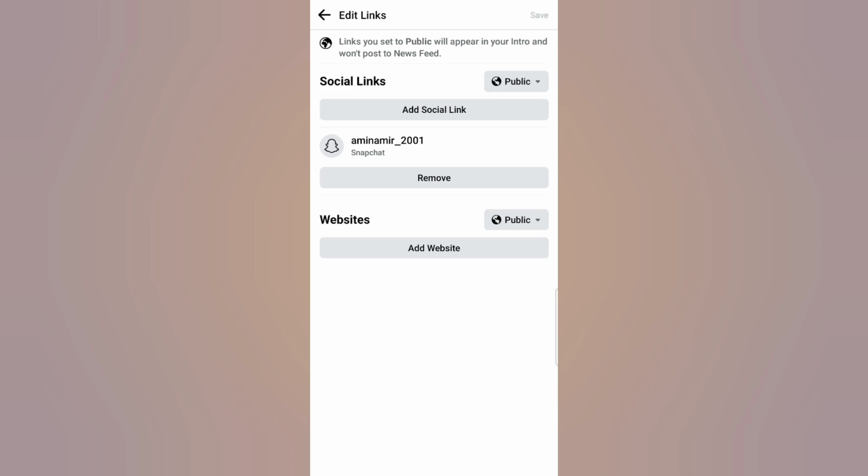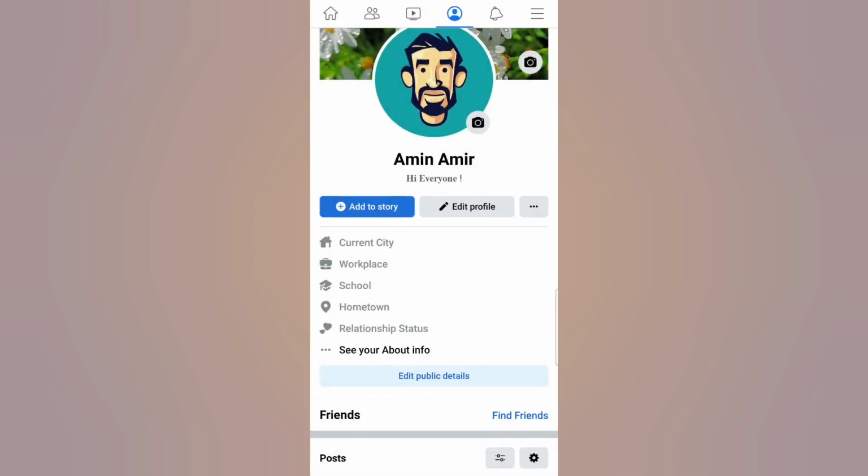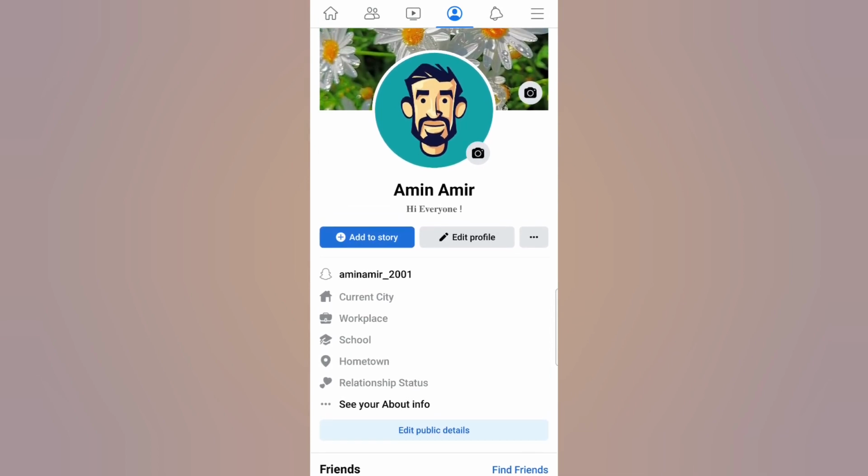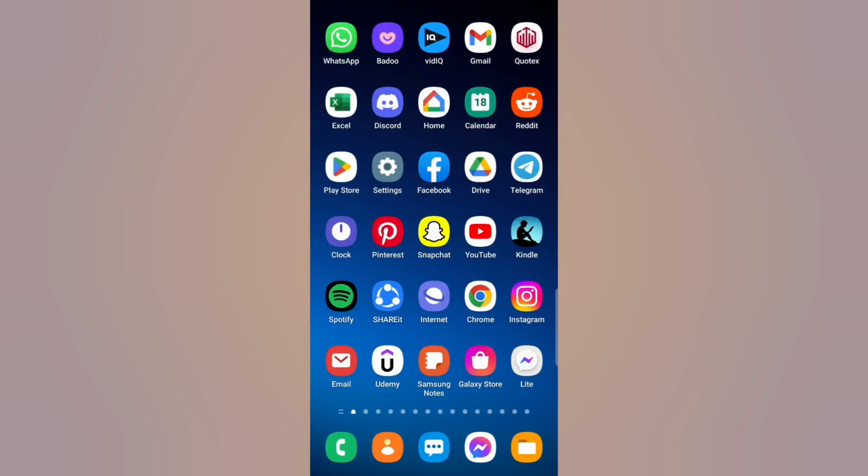So click on save at the top right of the screen to save the changes, and then go back to your profile, and you can see that your Snapchat is added to your Facebook profile. It's that easy and simple. So that was it for this video. That's how you can add your Snapchat link to your Facebook account.